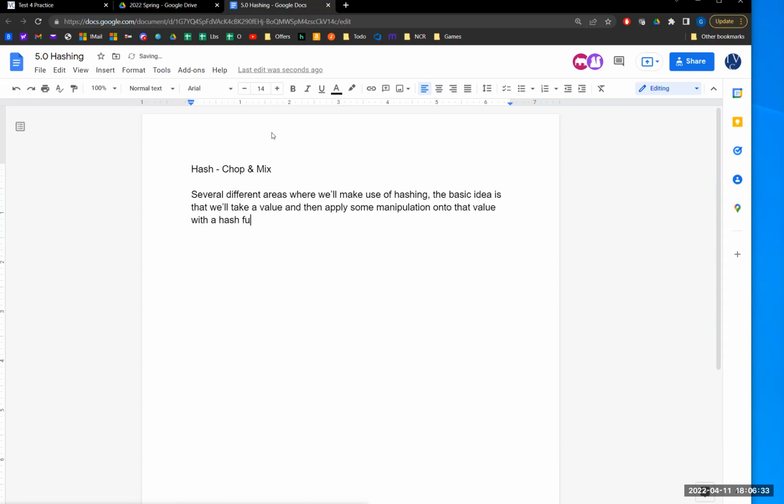The hash function, then take the resulting value to use for other purposes.